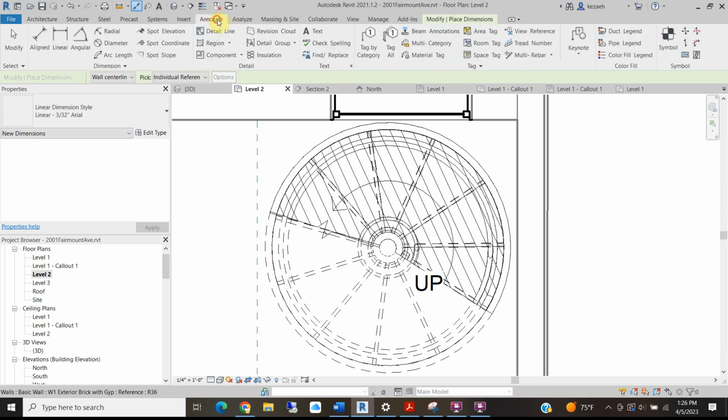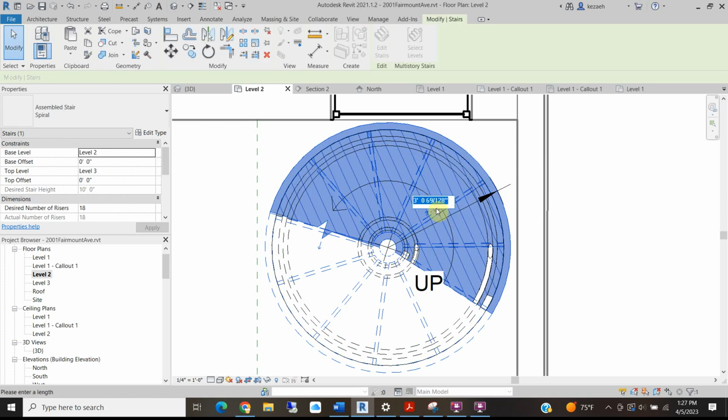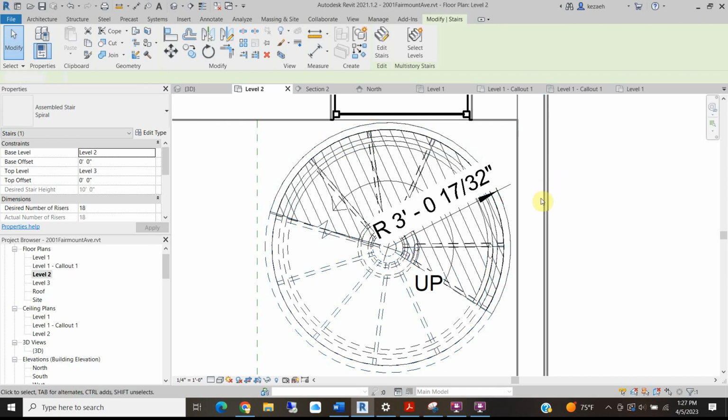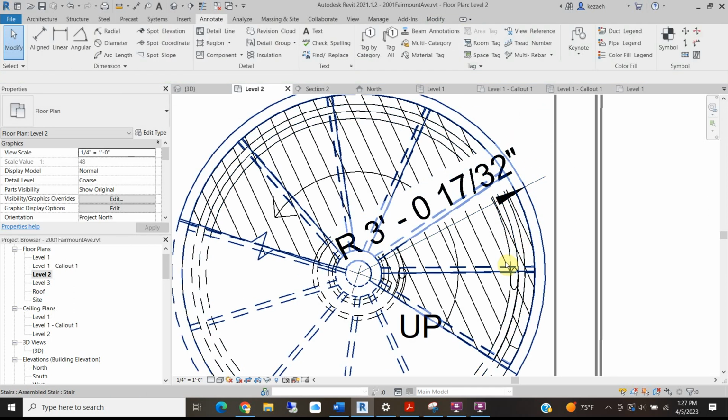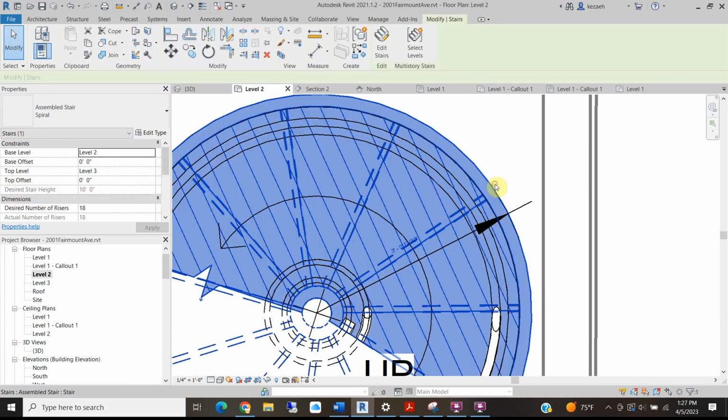So if I go to annotate dimensions, I can get the radial. So I can, let's see if it'll let me get that. So I can get the radius of that stair in there. Ideally, that should be 3 feet. It makes that 3 feet, 3 feet, 0 inches. So let me update that. It's not letting me update that.